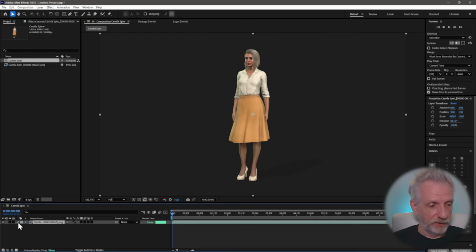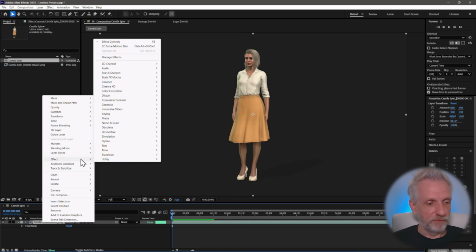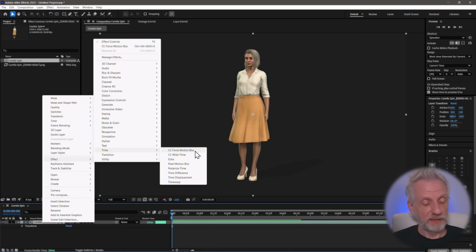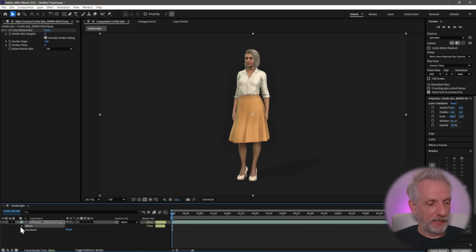So in the composition window down here, we right click on that layer and choose Effect, Time, and then CC Force Motion Blur. That's the effect that's going to be applied to this layer. Add that, and then with that particular effect selected up here in the Effect Controls tab, we have all the controls that pertain to that effect.